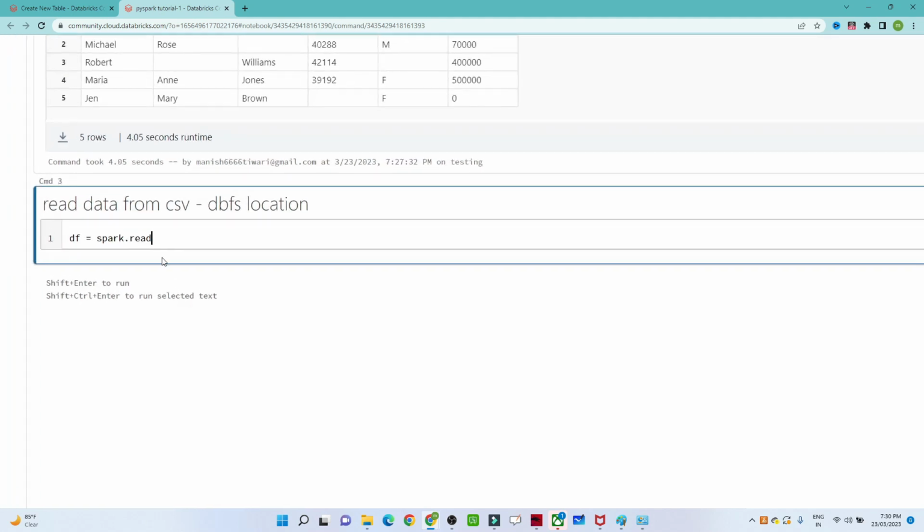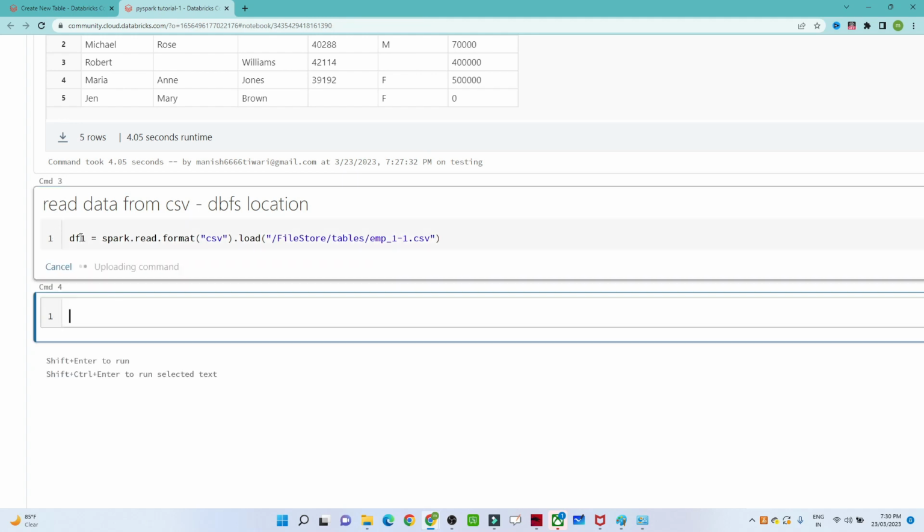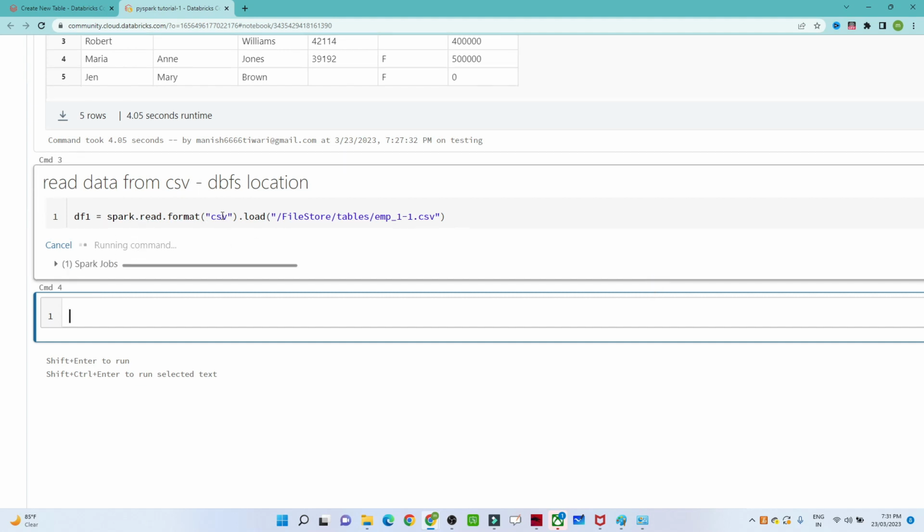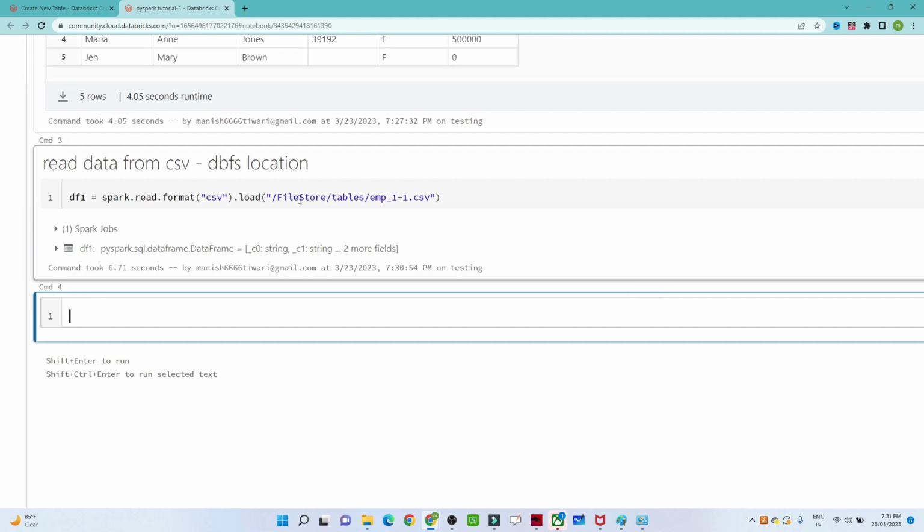Spark dot read dot format. This file is available in a CSV format, so I will write csv and then load and the file location. If you do this, one data frame will get created. Let me show you. So this is how we can read it: spark.read.format, and whatever the file is, if it is csv then we pass csv, and then the file location.